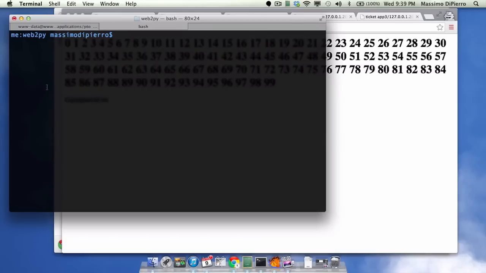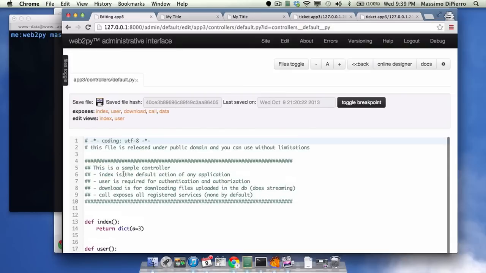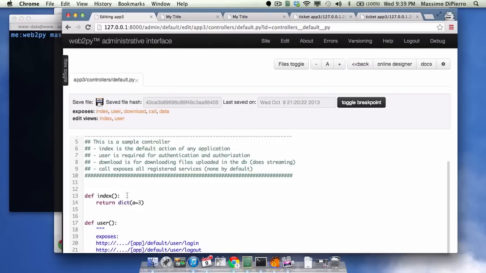Now, often we need some standard features of Web.py. For example, let's say we go into this controller, and let's say we have a flash message here.